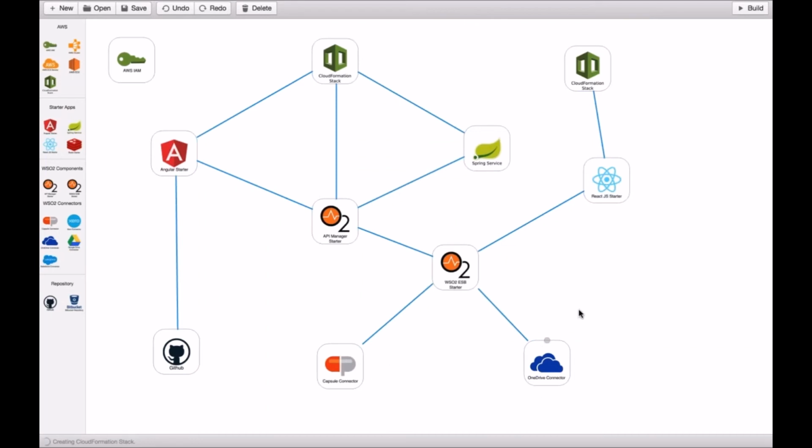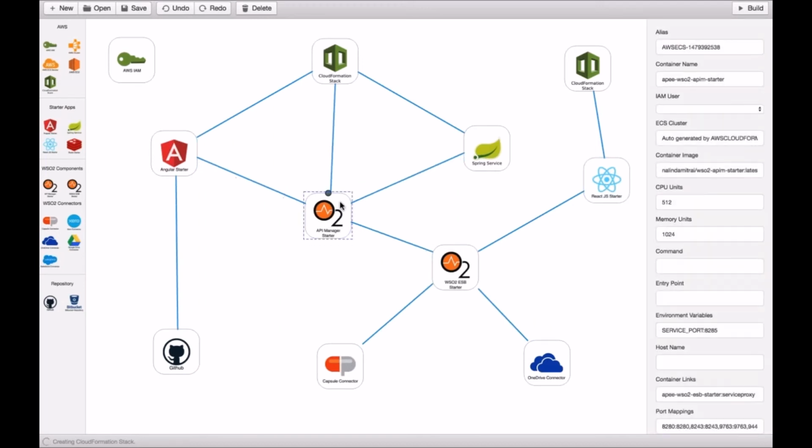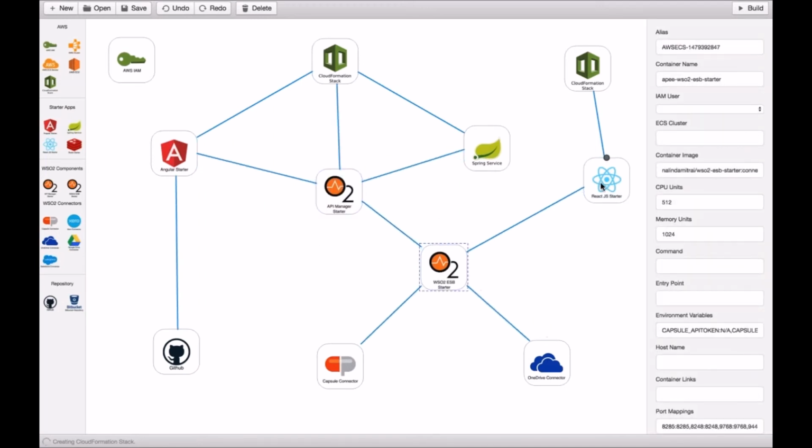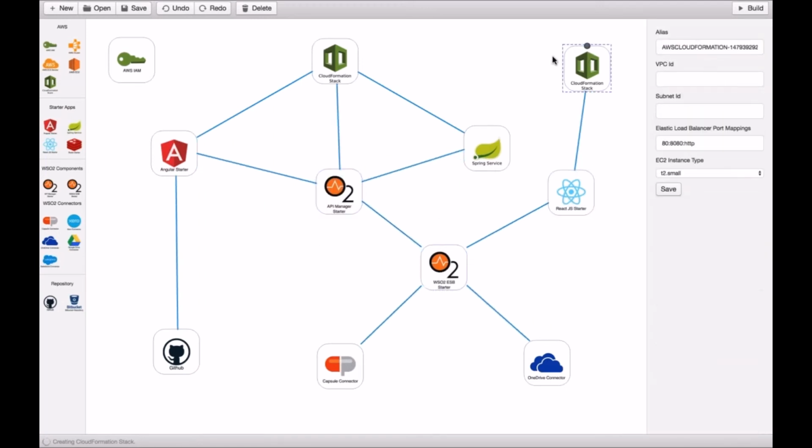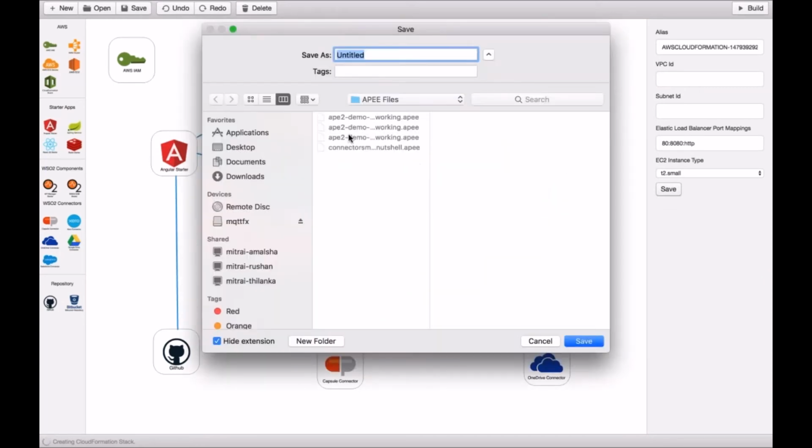So when you are done with defining the architecture, and when you are done with the deployment, you can simply save this file as an APE file that is portable to 3 environments, either Mac, Windows, or Linux.